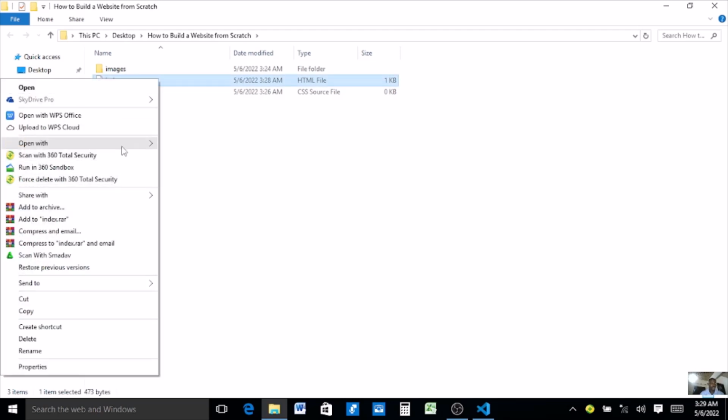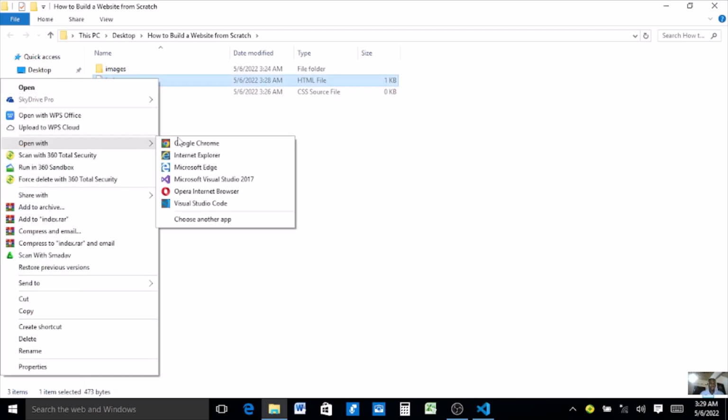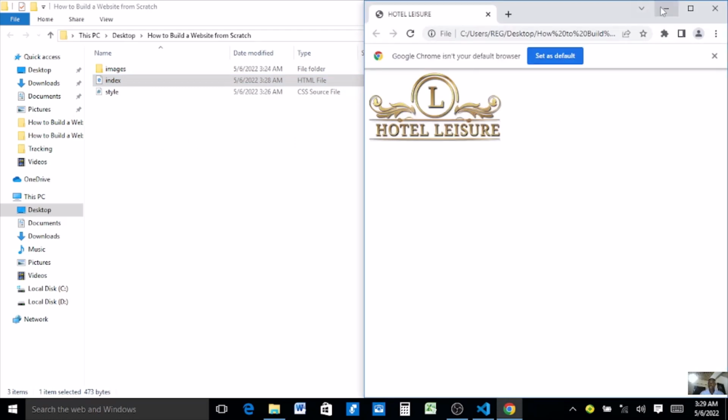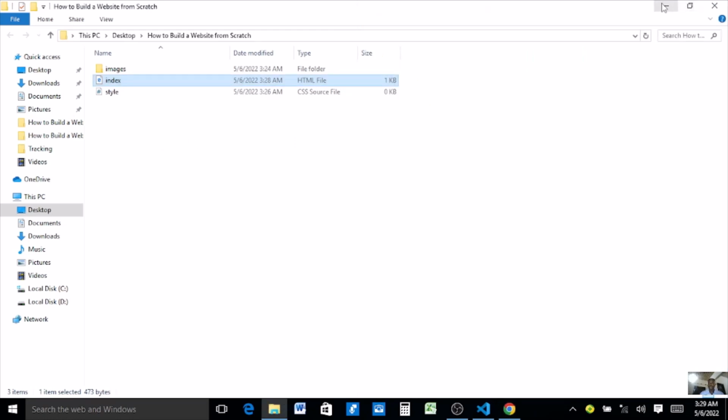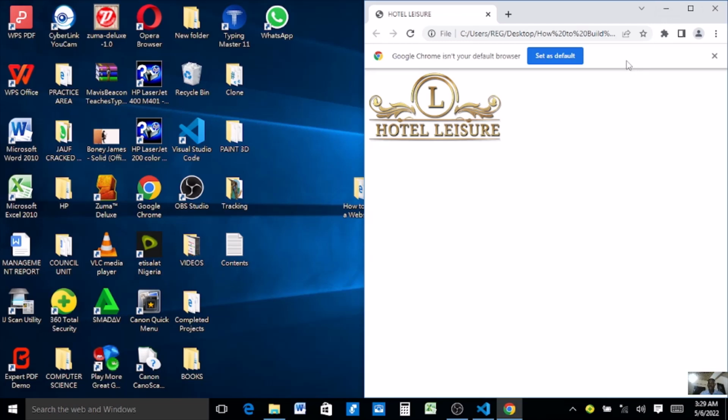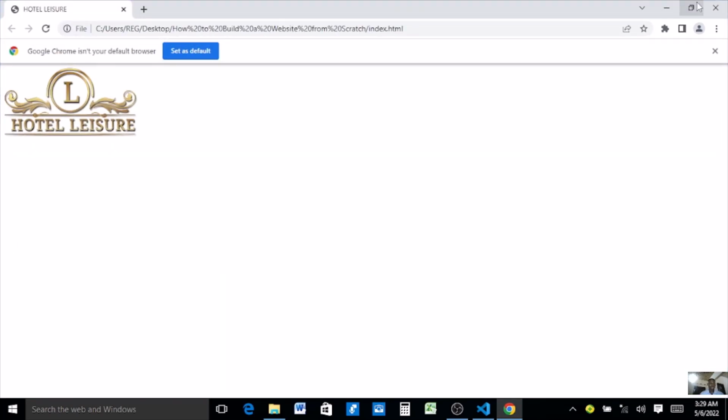So let's save. And let's just go back to our folder, open our folder, and open our index file in Google Chrome. Let's minimize here. As you can see, we've succeeded in launching our logo. So let's go back to our code.